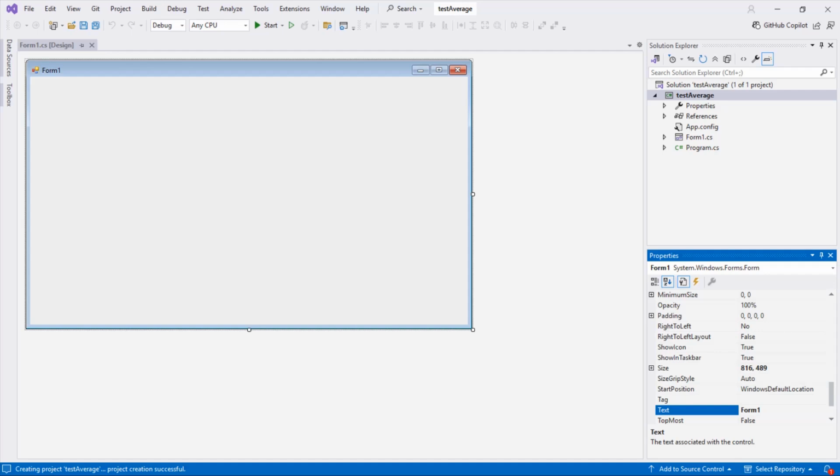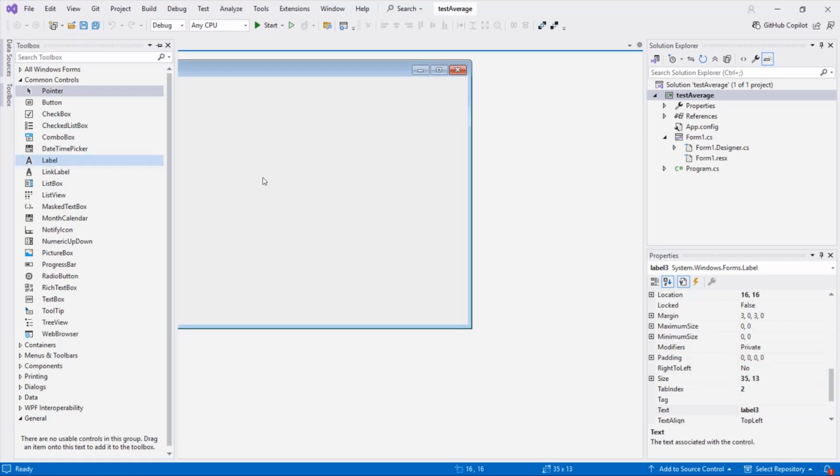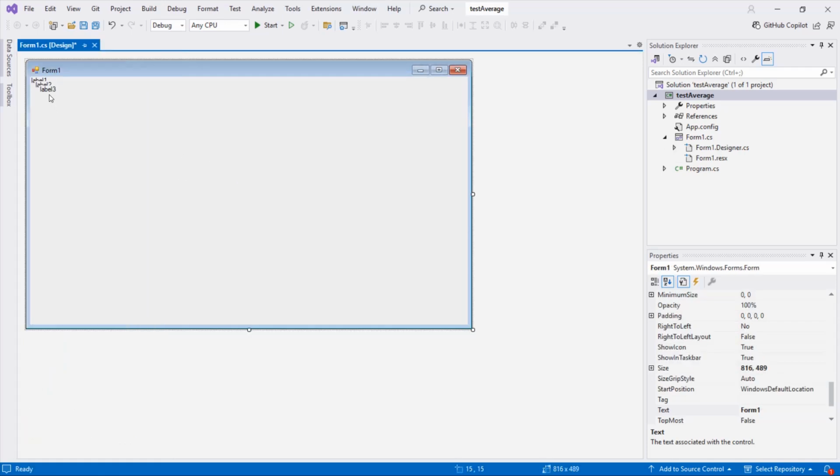Okay, so we're going to enter 3 test scores and then calculate out the average of that. So we're going to have 3 labels to start with at the top with 3 text boxes, and then we'll have 2 labels, one to label what the label is going to be displaying on there. So let's do the ones at the top first. Okay, we'll line these up.